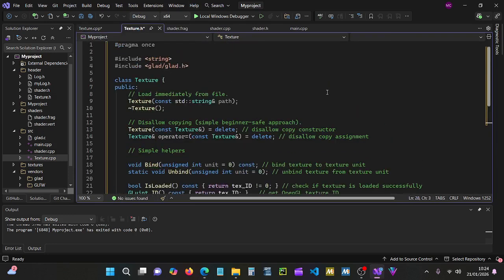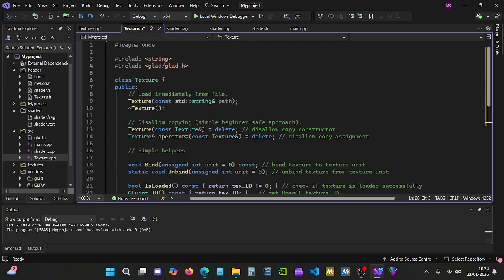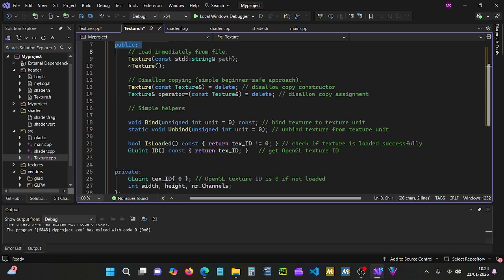Now what we've got here is we've now turned this into a class. So we're writing a class here. Texture, and all we're going to pass to that is the path of the file we're going to load, the image file we're going to load. These two bits here basically prevent you from loading the same texture twice.